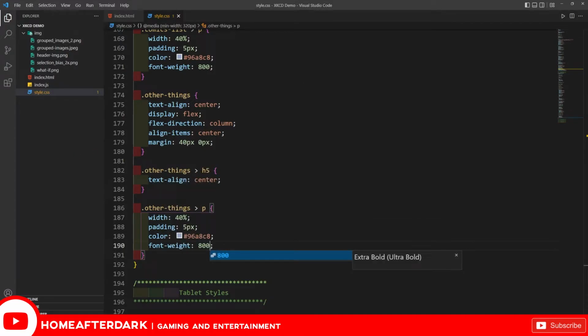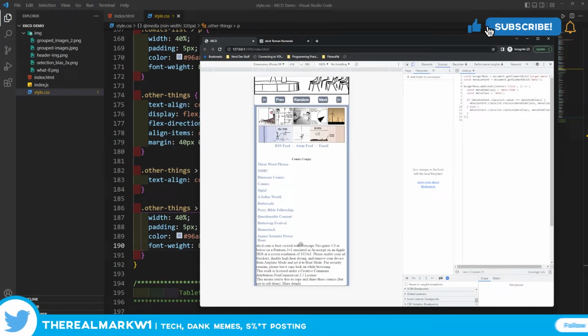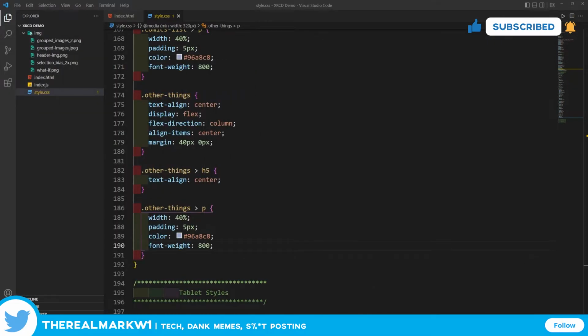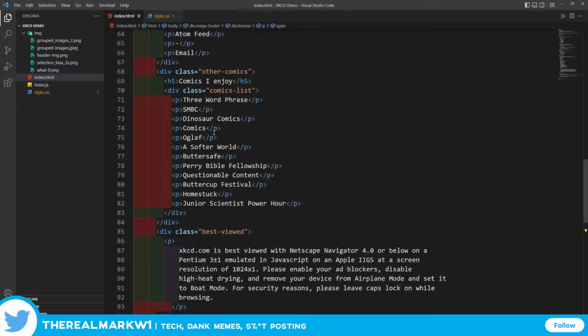So now we have something like this from our other things section here. It looks okay, I guess, but as I scroll down here, we have our best viewed. And you know what? I'm an idiot. I was wondering where it was. So I was like, where are the changes at? I forgot a section in my HTML. So because these things happen, they're easy to fix.